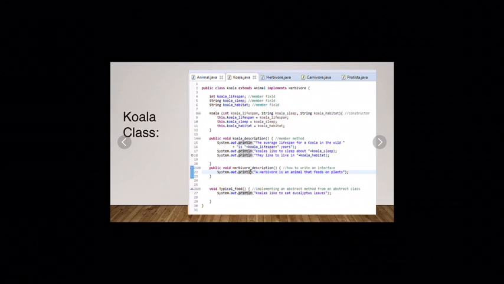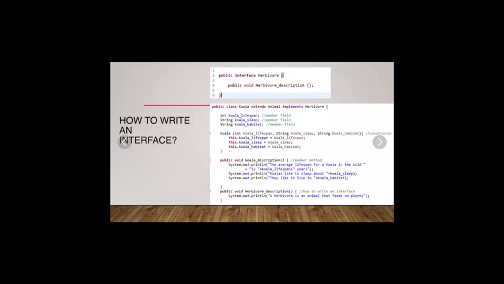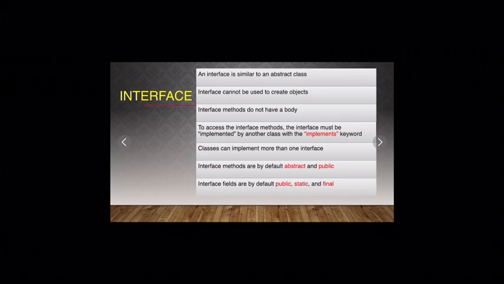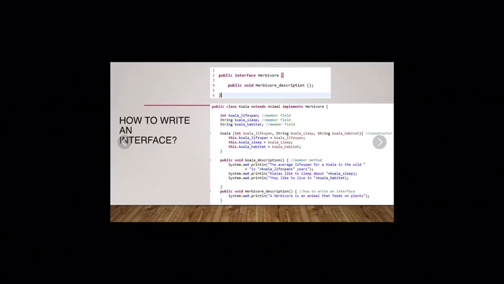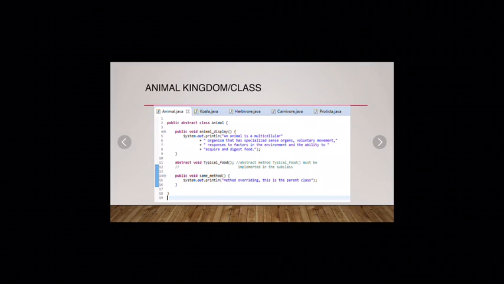And okay, so going back, I hope that you understood everything. I conclude with an interface, right? An interface, again, the methods do not have a body. You can implement it by using the implements keyword. Classes can implement more than one interface, right? Very simple concept. I hope that you understood everything. And the complete code that I provided is right here.